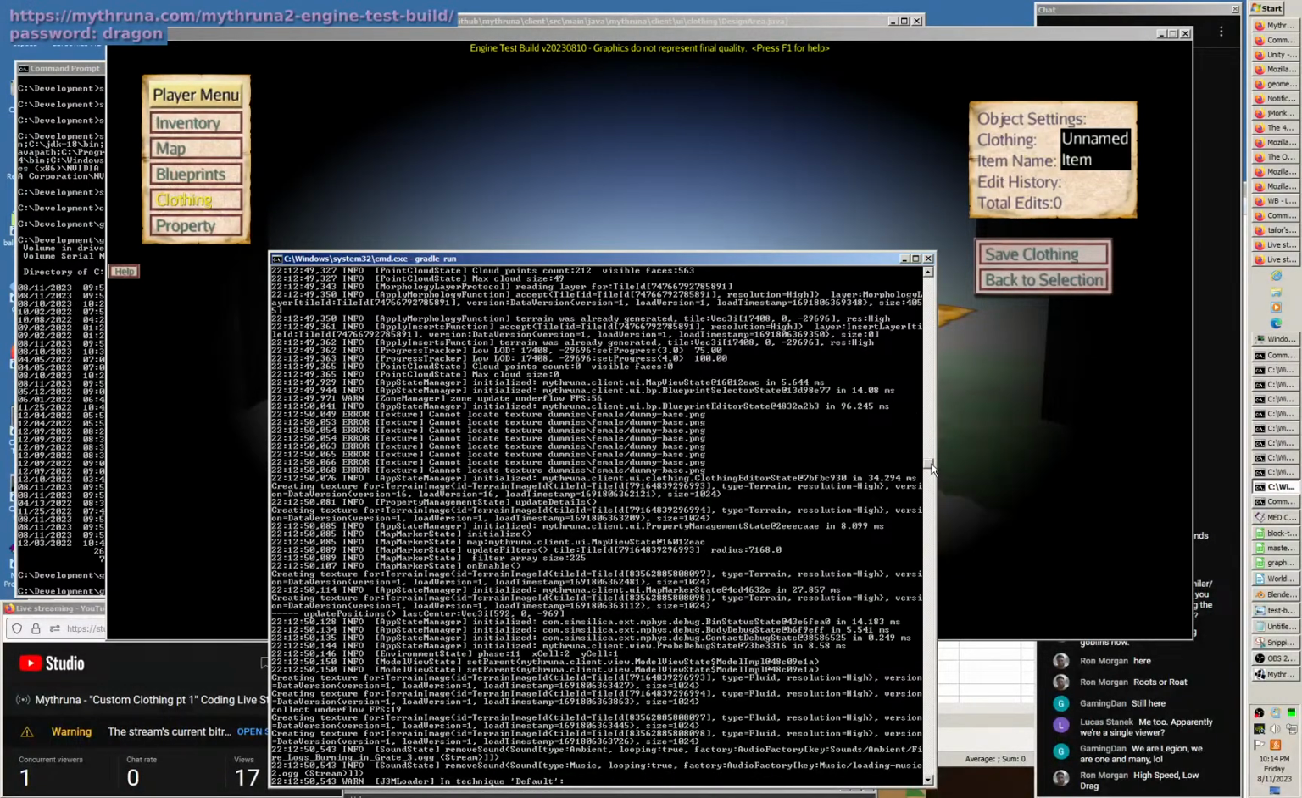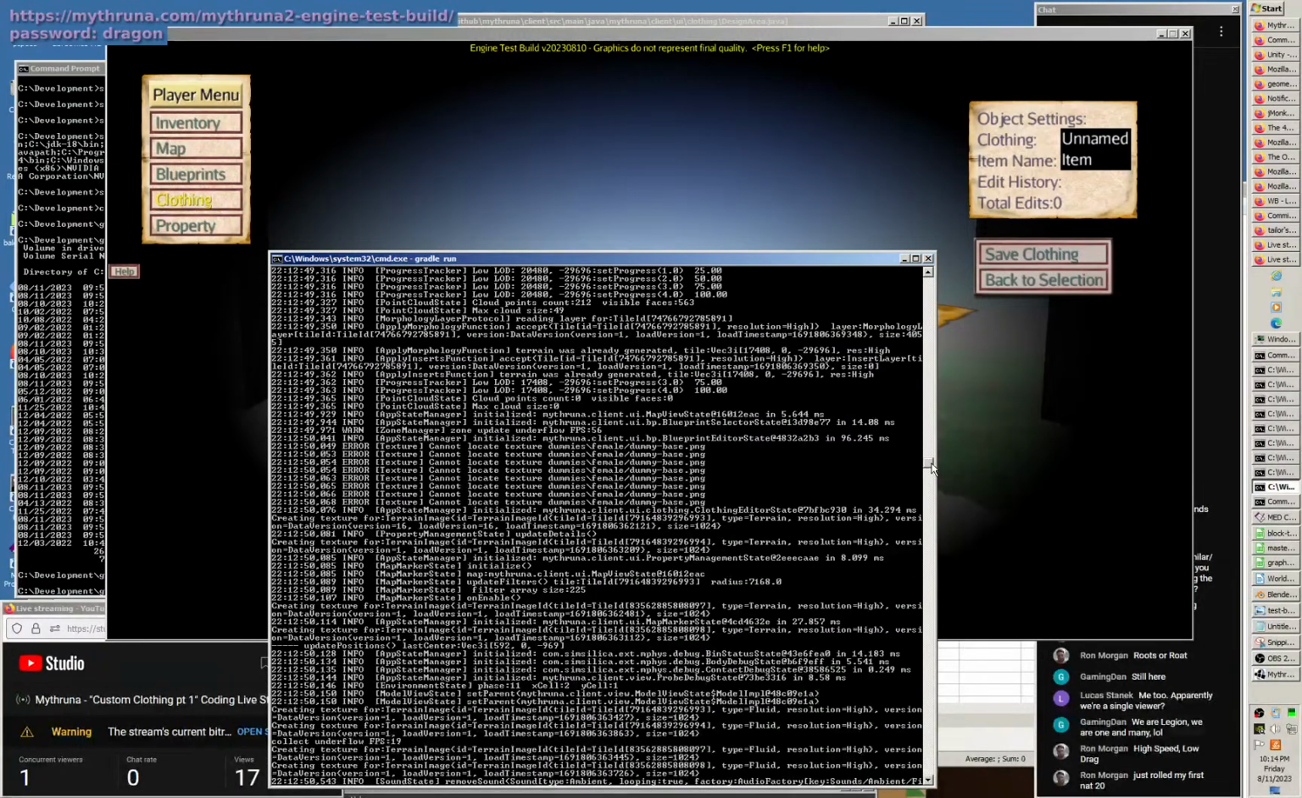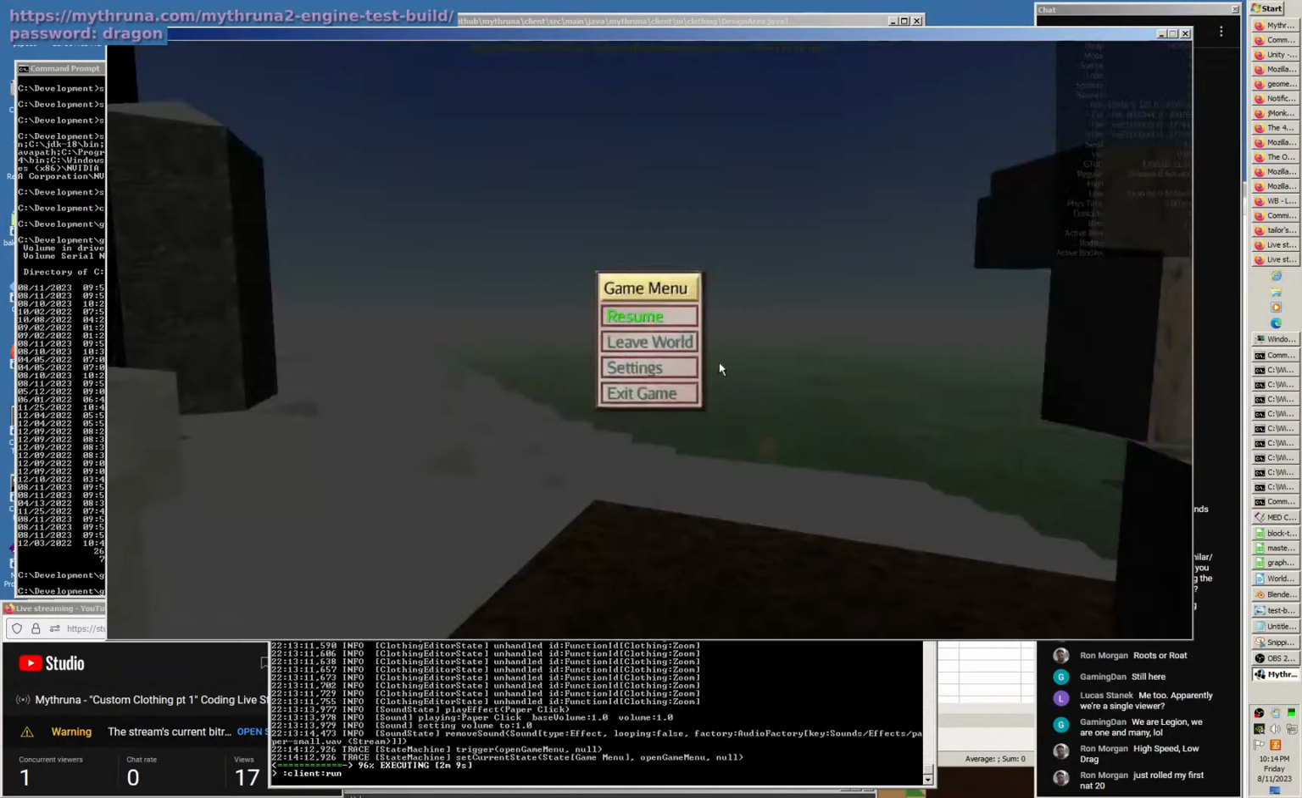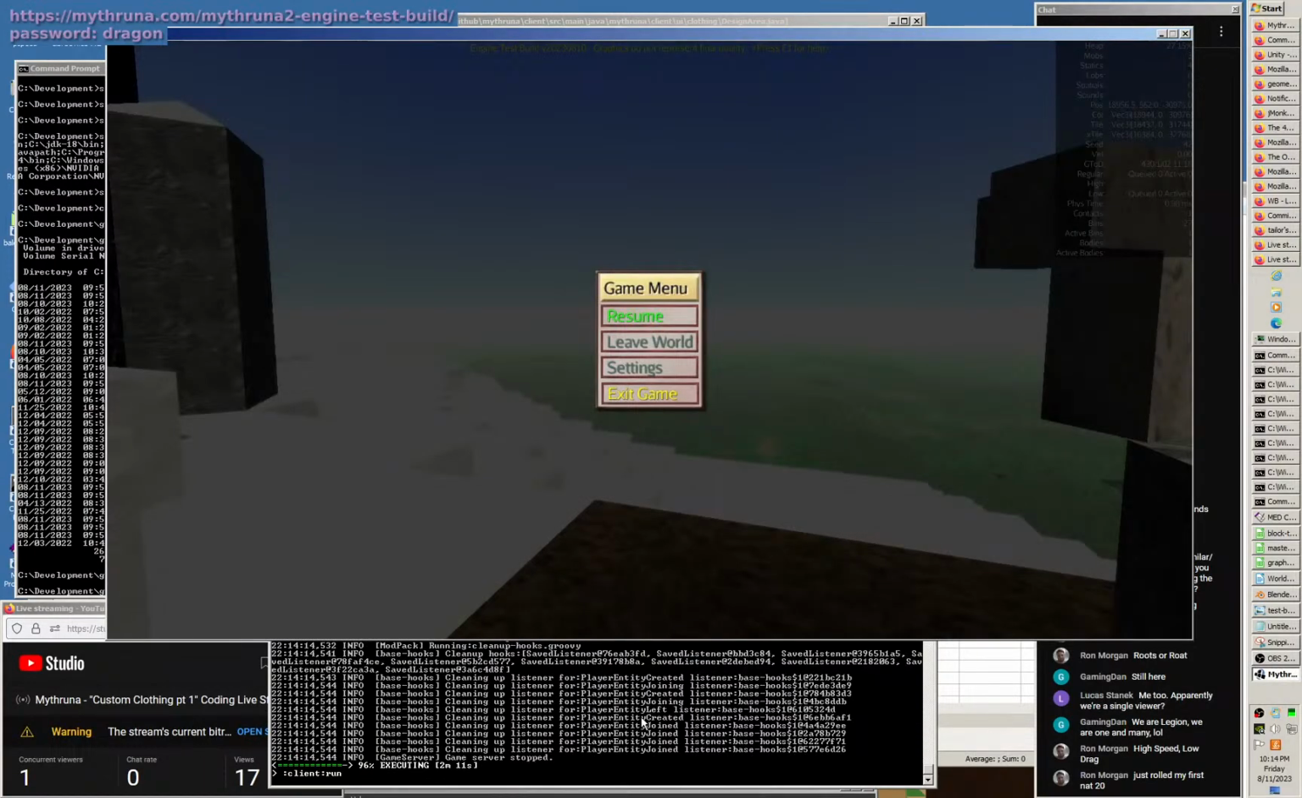Female dummy base. Okay, I know what's wrong. I know why they can't find the texture. So we'll fix two things real quick.